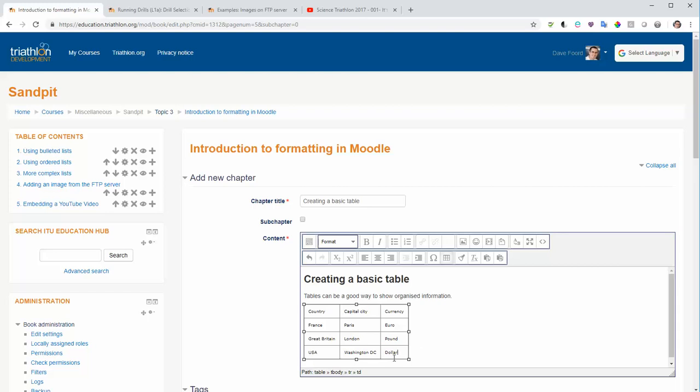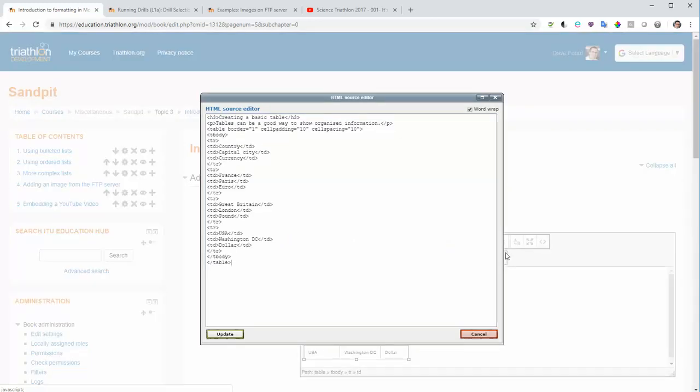Now that pretty much works as it is. There's nothing too fancy going on here. What we could do though is make the titles stand out as being titles. Now what we should do with that is we actually have to edit the HTML. So we go to the HTML button.